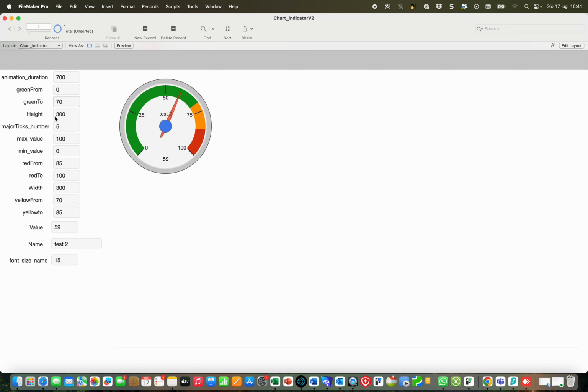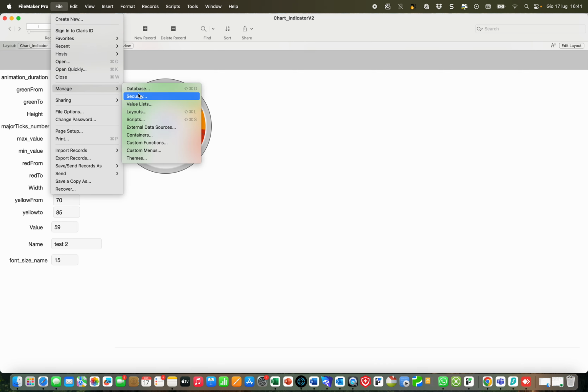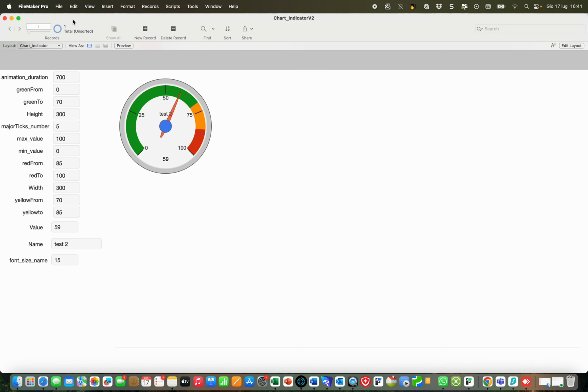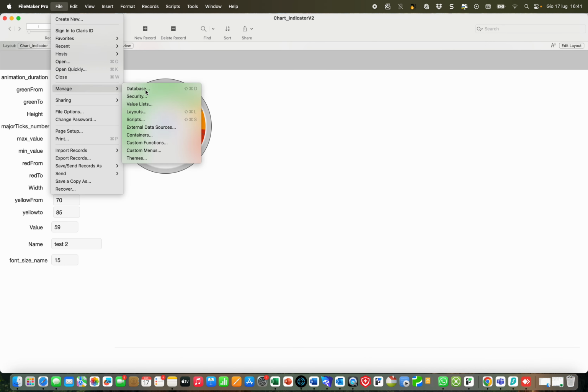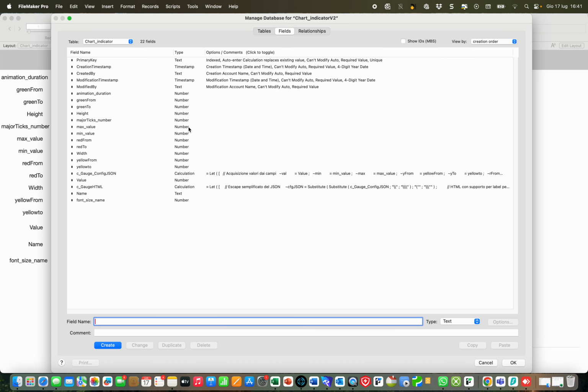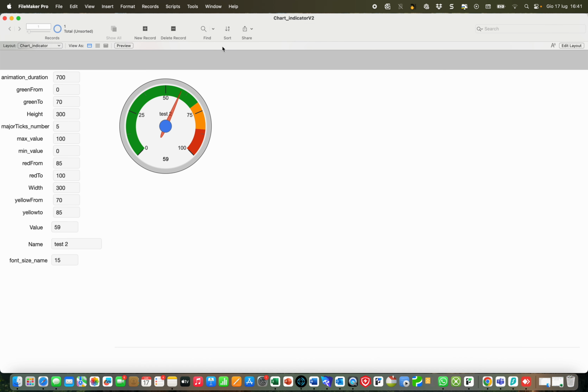With this one, it's very simple to create, because you just have to go to Manage Database. You have all the parameters here. So you can take all these parameters, copy them, and create this in a very easy way.